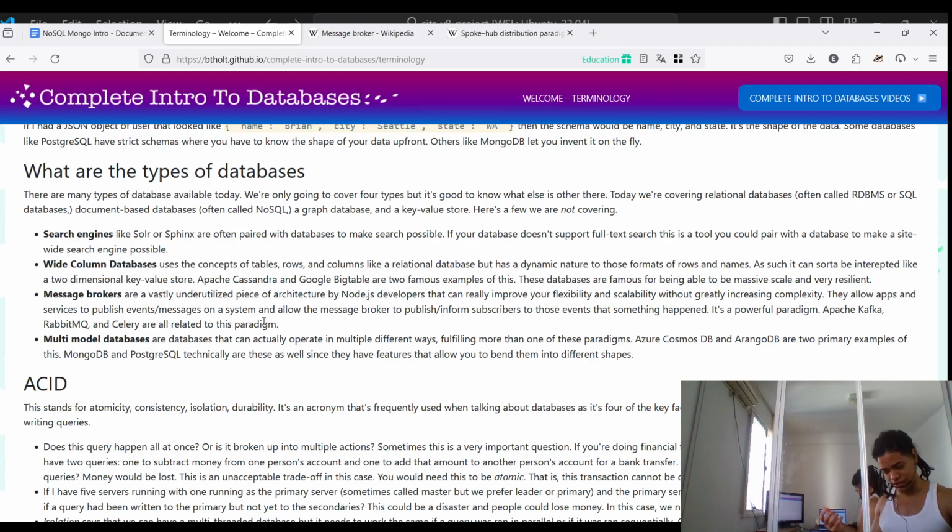Thanks, Brian Holt. Shout out to Brian Holt for that. So when you talk to these database people, it's like, okay, that makes a lot of sense. Message broker, search engines such as Solr.